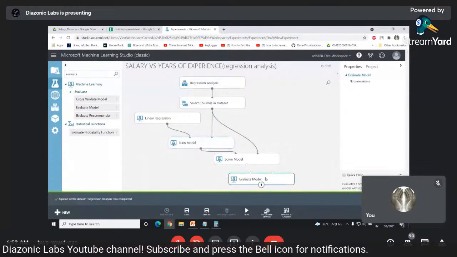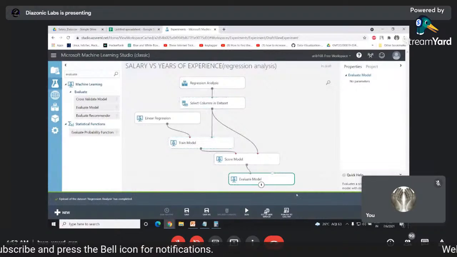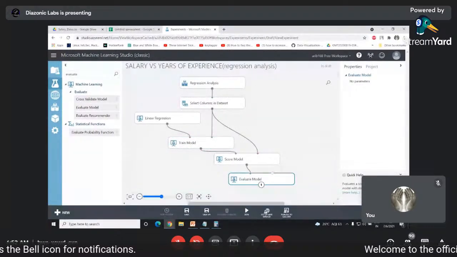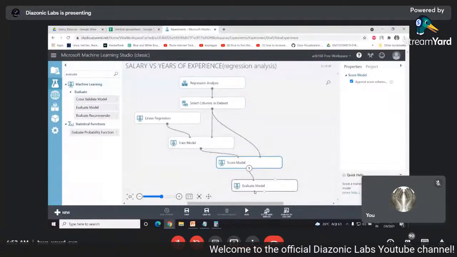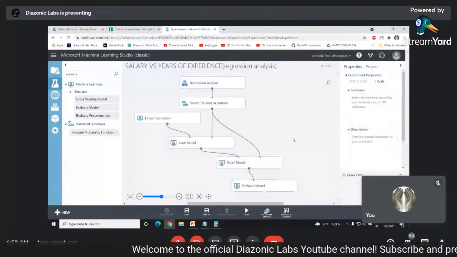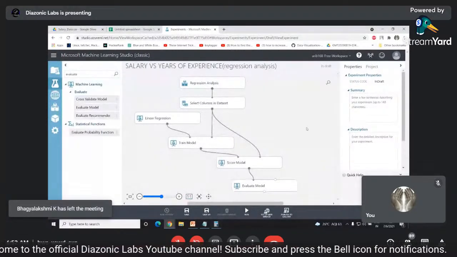For evaluating, let me just connect it here. Okay. After my score model, I've got evaluate model. Right, that's all. That's all in our connections. This is how simple it is. Just by doing this, we are actually doing the machine learning algorithm.